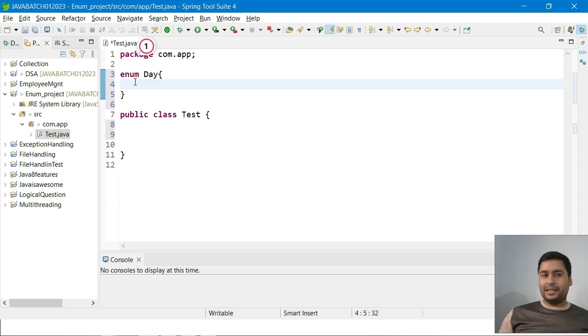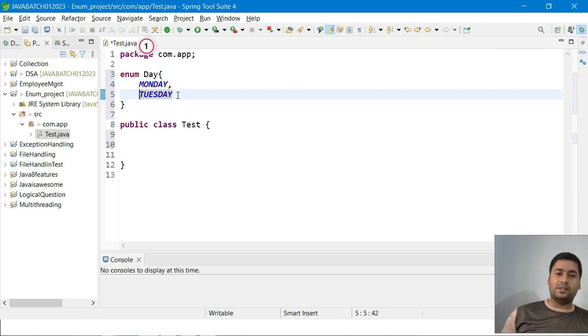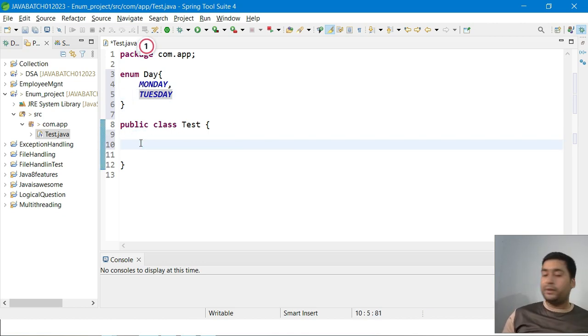Now inside the enum classes, whatever name you give should be in capital letters. For example, Monday, separated with comma, Tuesday. Like that you have to specify. You can specify in the same line or next line also, no issue. And while reading this data, how can you read? With the help of the enum name, you can read only.